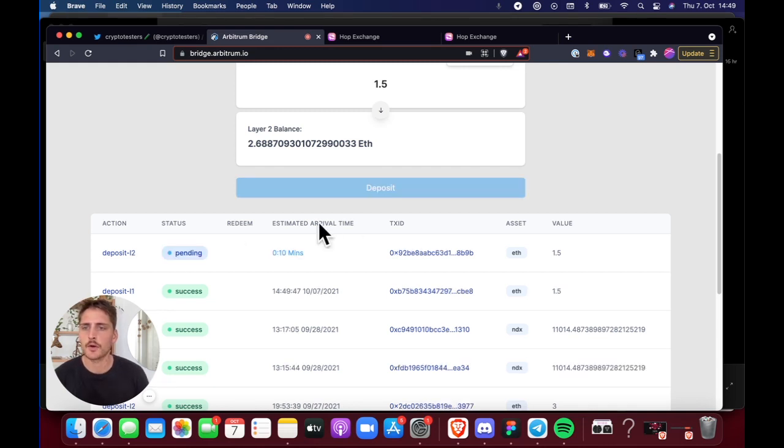So here you see now the second transaction has started, the deposit on L2, which obviously is much faster because layer 2s are much faster. So now that we're waiting for that ETH to arrive, I'll show it to you in a second. But what we can already do is create that layer 2 wallet.